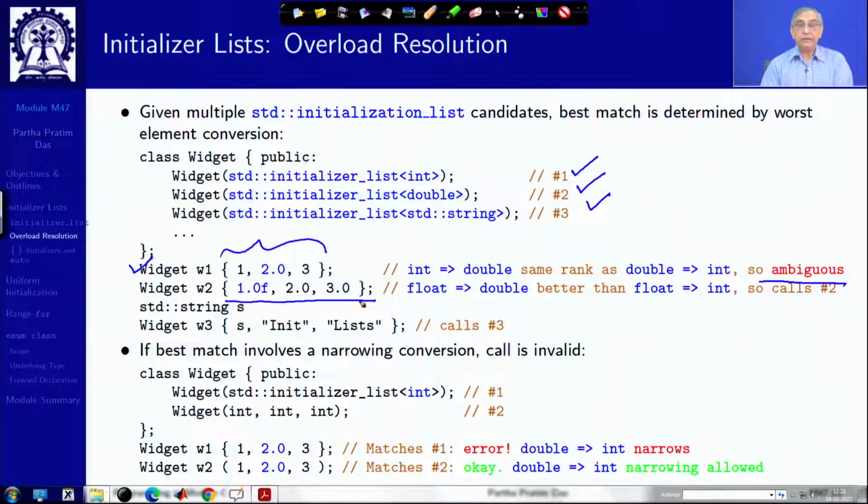If you do this, then also you have conversion issues, because the first element is a float, whereas the other 2, 2.0 and 3.0, are double, that is the C++ default type mechanism. So the only candidate is this one here, where you need to do a float to double, or if you have to do this, then you have to do a float to int, double to int. Now, float to double has a better rank than float to int. So it will call constructor number 2, and if you just use strings, then it will call constructor number 3 obviously.